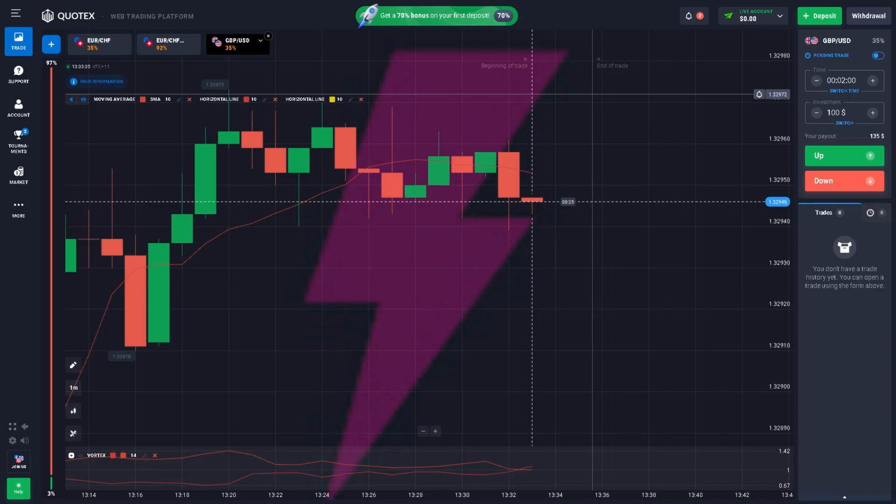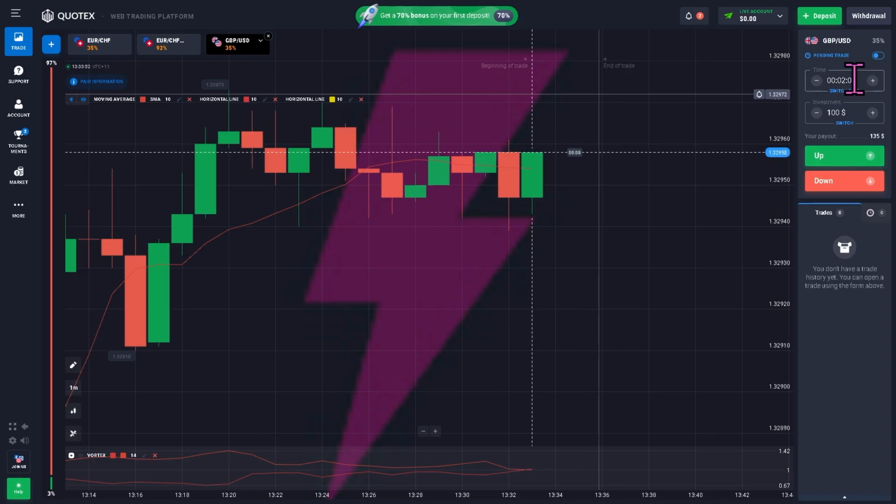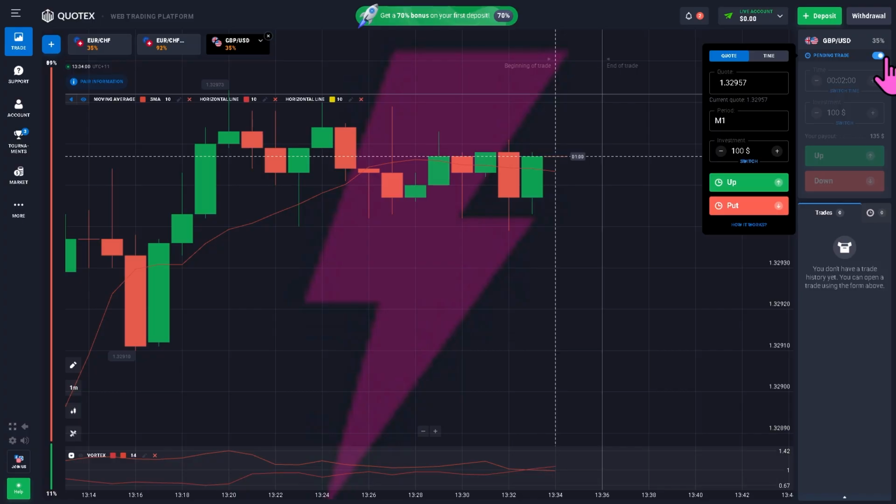And there you have it. You want to make sure that your trade time matches your strategy, because your expiry time should allow the price enough time to move in your predicted direction. If you also wanted to add a pending trade, you can do that. And of course, you can also put in a specific hour or a specific time for that.